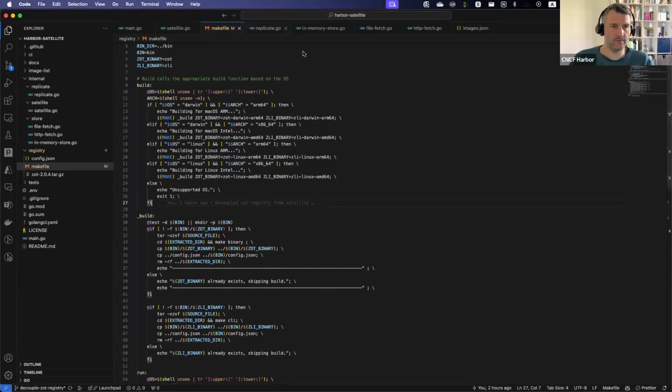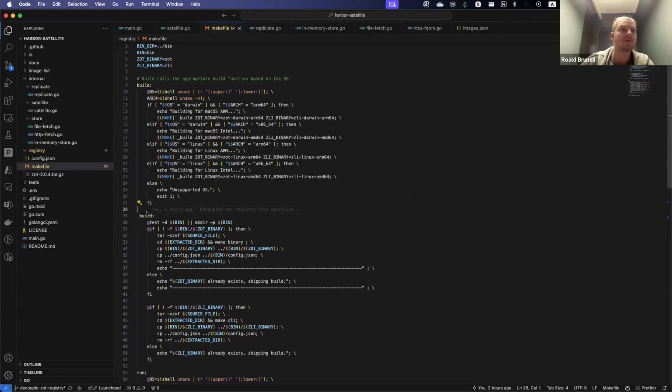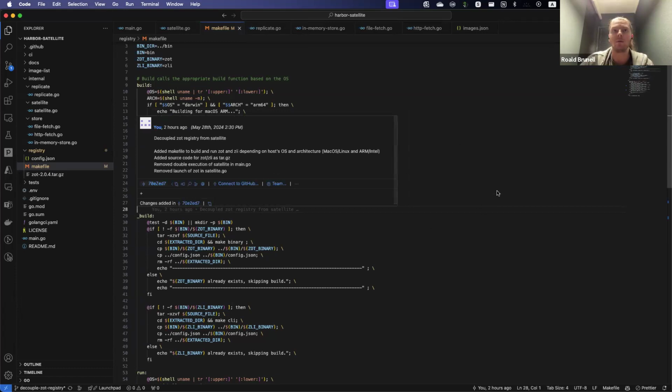So I worked on separating the Zot registry from the satellite component where it used to be launched before. So I created... I cannot see your screen. Oh, if I actually click on share now. Okay, now there we go. Yeah, sorry about that. So I worked on this makefile. It's the first time I ever created a makefile, so I hope it's okay. But to me, it seemed to work.